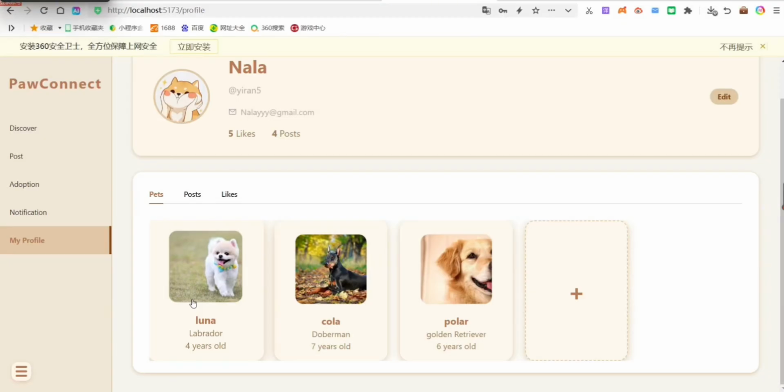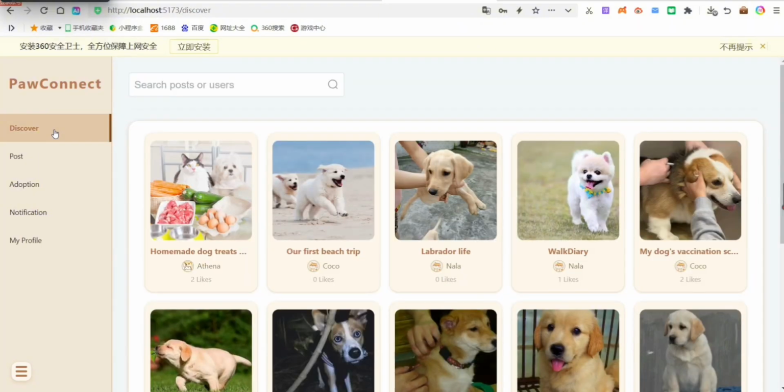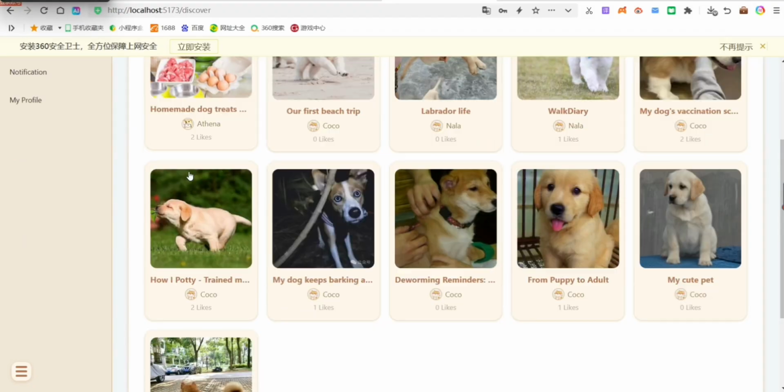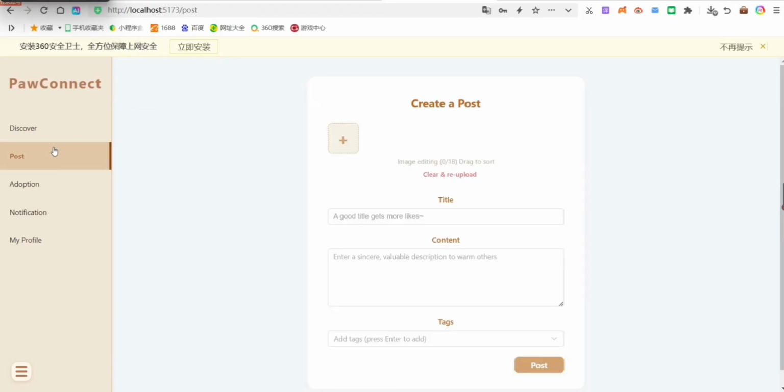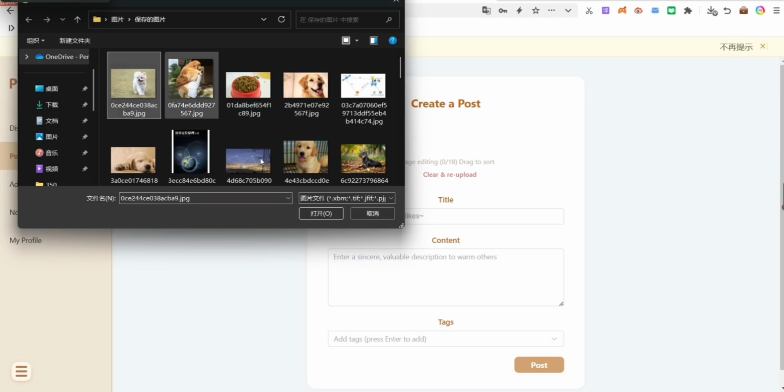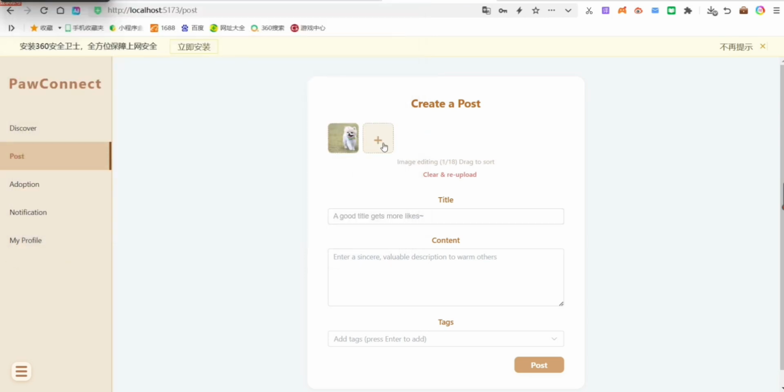And now let's take a look at the social feature of PawConnect. This feature allows users to share their stories and connect with other pet lovers. Now, the post interface. The user can create posts to share their pet stories. And when creating a post, the user can enter tags and upload multiple images.